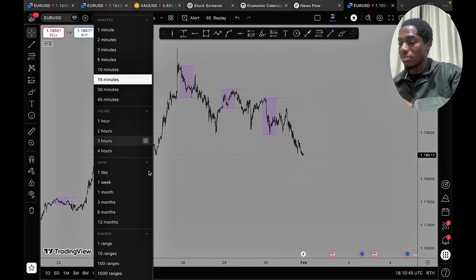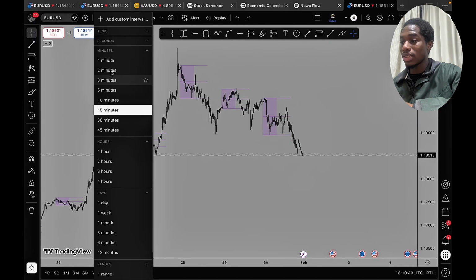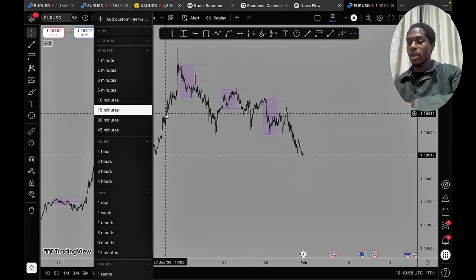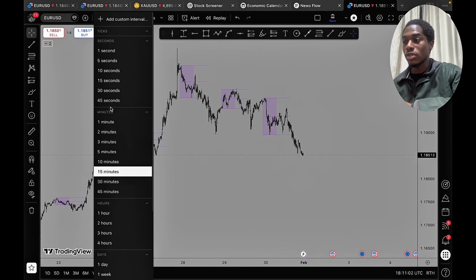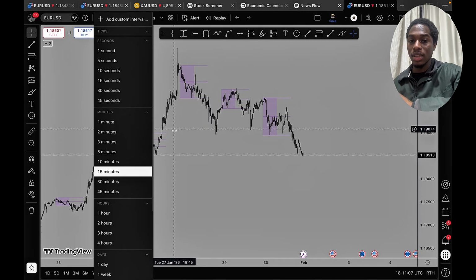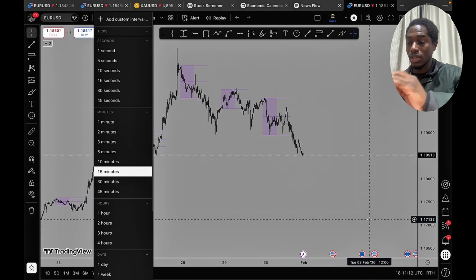Here we can pick different time frames. Here we have the 1 minute time frame, all the way up to the 45-minute time frame. This is mostly for intraday entries. If you want to get your entries throughout the day, the minute time frame is what you want to be looking at. Here you also have seconds. This one is mostly available to people who have TradingView Premium. You can view the markets in seconds, so you can literally see every single price to the second.